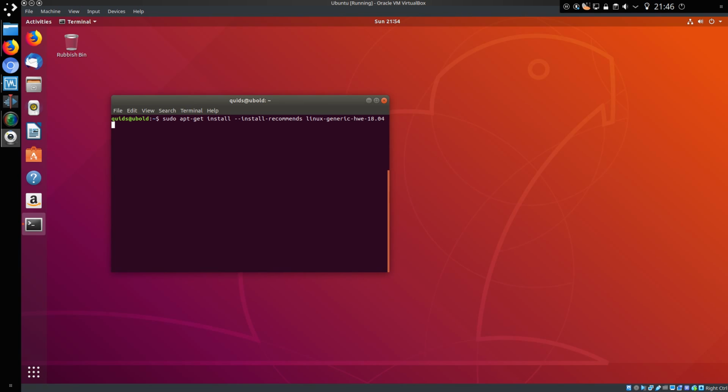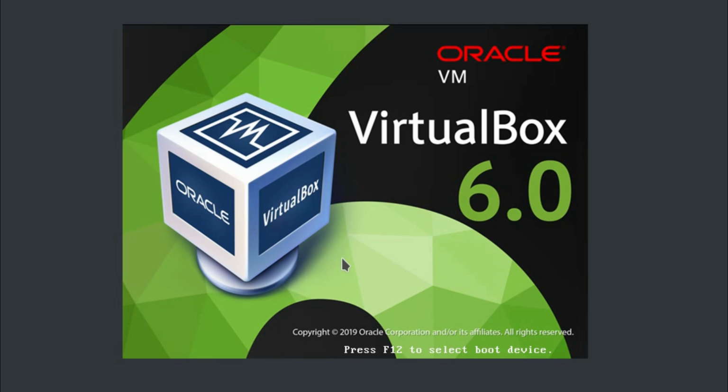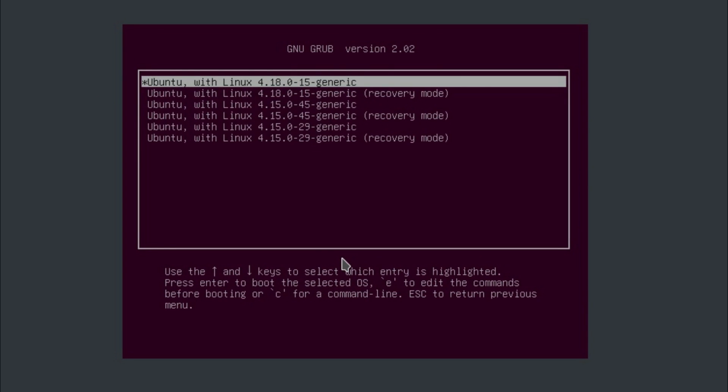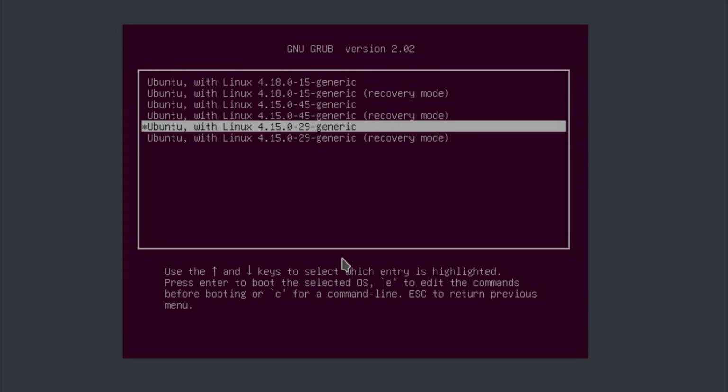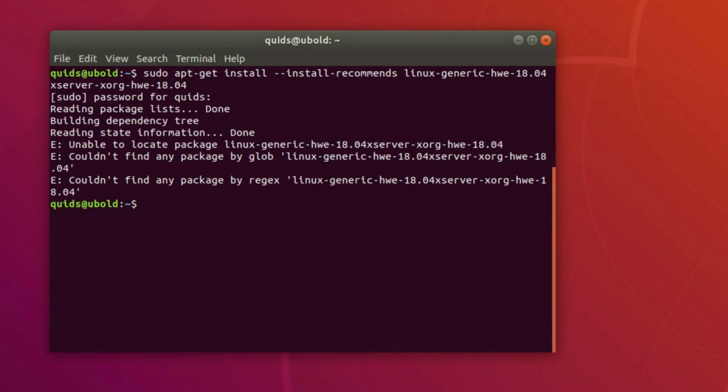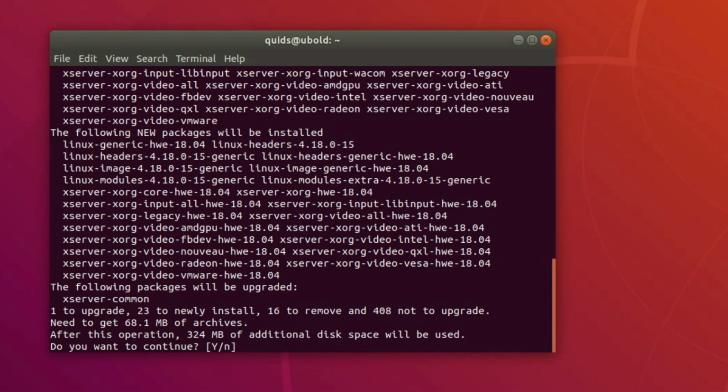If you get stuck at booting up, you need to get the grub screen to appear, and that is done by holding down the left shift key just after your BIOS screen. That will make the grub boot screen appear, and you can select the older kernel version from the list. And if you want Xorg as well, it's xserver-xorg-hwe-18.04. I'm expecting it can't find a package here. Oh, look at that. Stupid mistake, I didn't put a space between them. Difficult to tell that when they're on different lines. My bad. So, new packages to be installed.